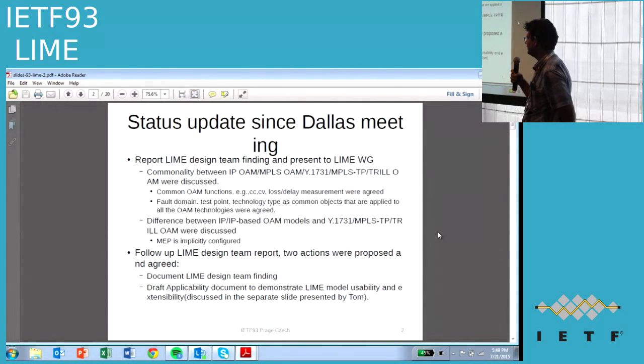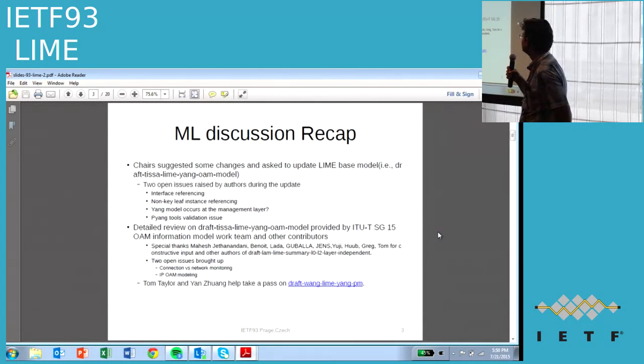We are documenting the LIME design team findings, and an applicability document was also to be done. So I think that would be covered by Tom's slide. Okay, so a few comments we got from the mailing list. We have documented almost everything here. The comments we got were that we had to put in two editors and move others to the contribution section.